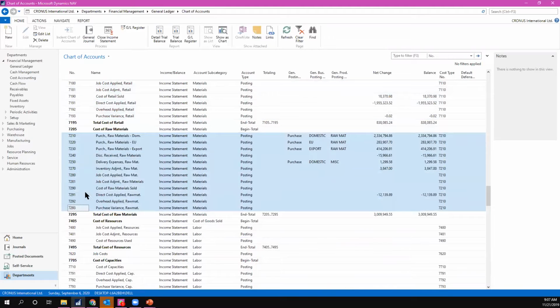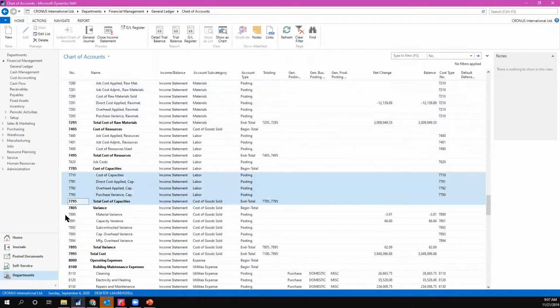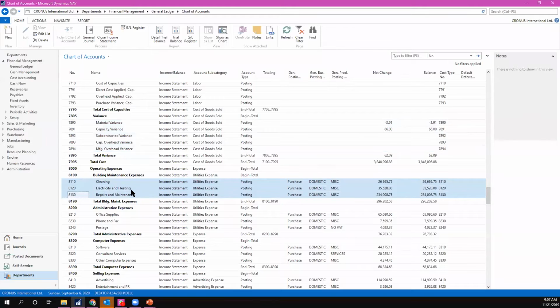Sometimes we have our costs, and if you manufacture as well, we have other types of costs, such as capacities and variances and so on, all right? There we have, for instance, cleaning, electricity, and repairs and maintenance, and so on. I could continue explaining the chart of accounts, but the purpose for now is to focus on another type of control for our financial information. Here I have cleaning, electricity, and repairs and maintenance accounts, okay?